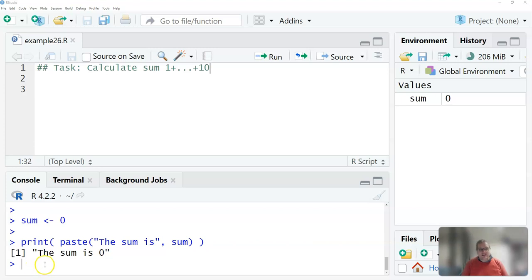Let's examine code example 2.6 from the book Computational Thinking and Social Science. The task in this example is to calculate the sum of 1 plus 2 plus 3 and so on until 10. It's a fairly simple program. Let's go step by step. When we are calculating this kind of sum, we need to have a variable that represents the sum. For simplicity, let's just put sum equals 0 at this point of time.